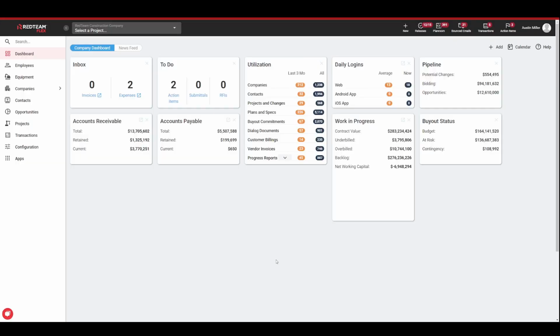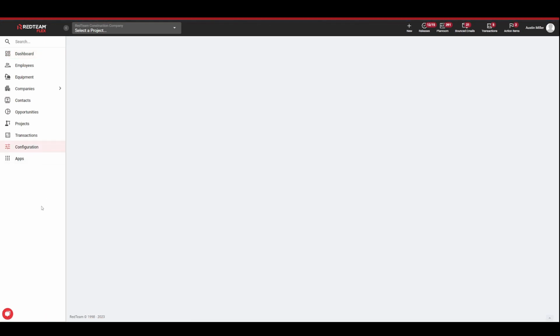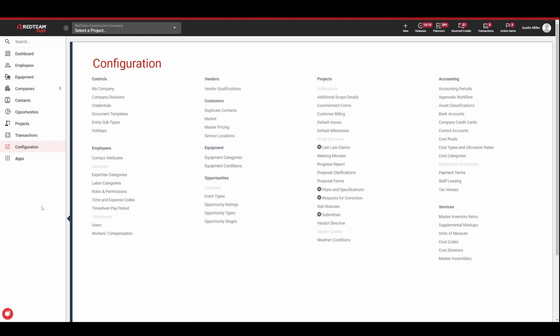Hello, everyone. Today we're going to be talking about some things that you can do as a Red Team system admin in the configuration menu. So we'll go ahead and hop down in there. Now, this isn't going to be a full walkthrough of everything that you can do here. As you can see, there are a lot of different options. I just want to go over some of the big points.